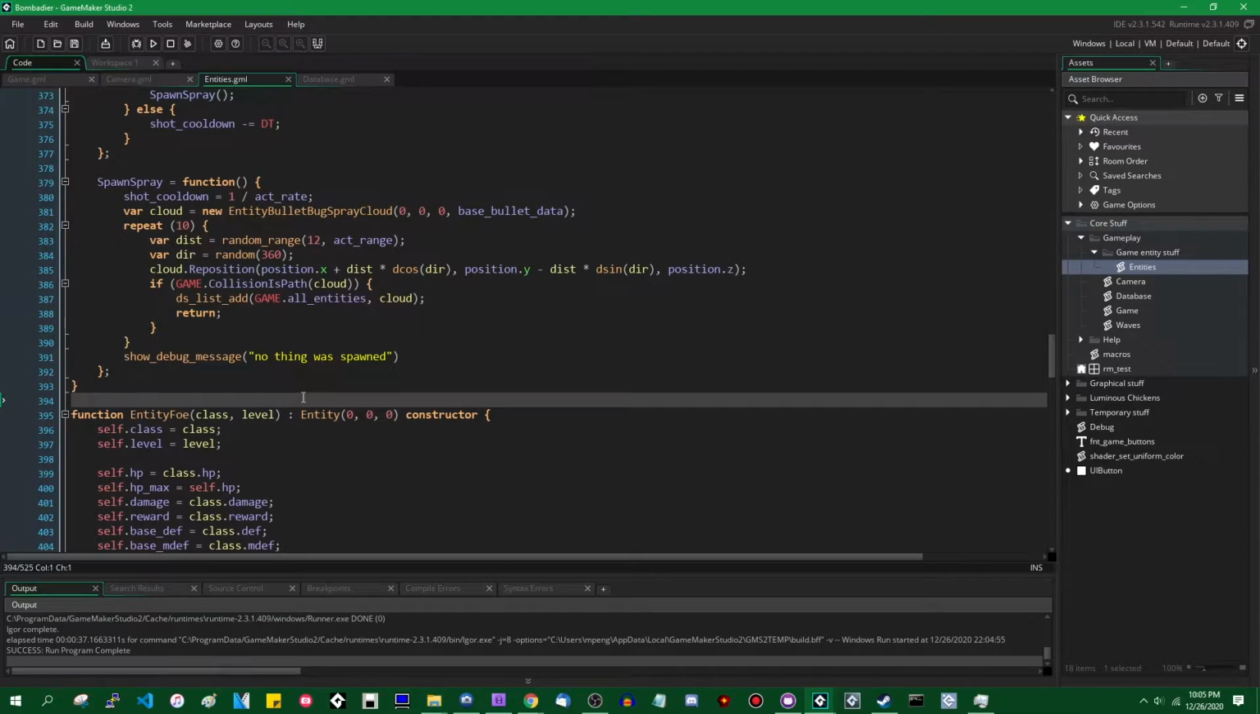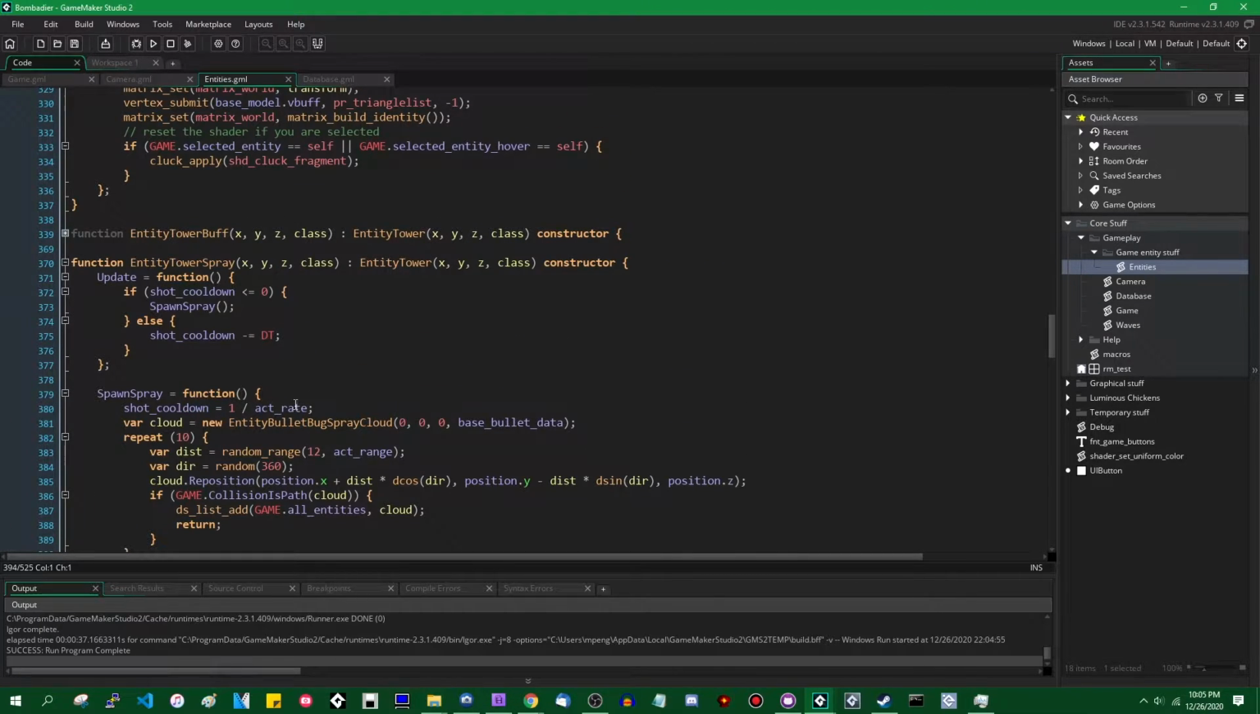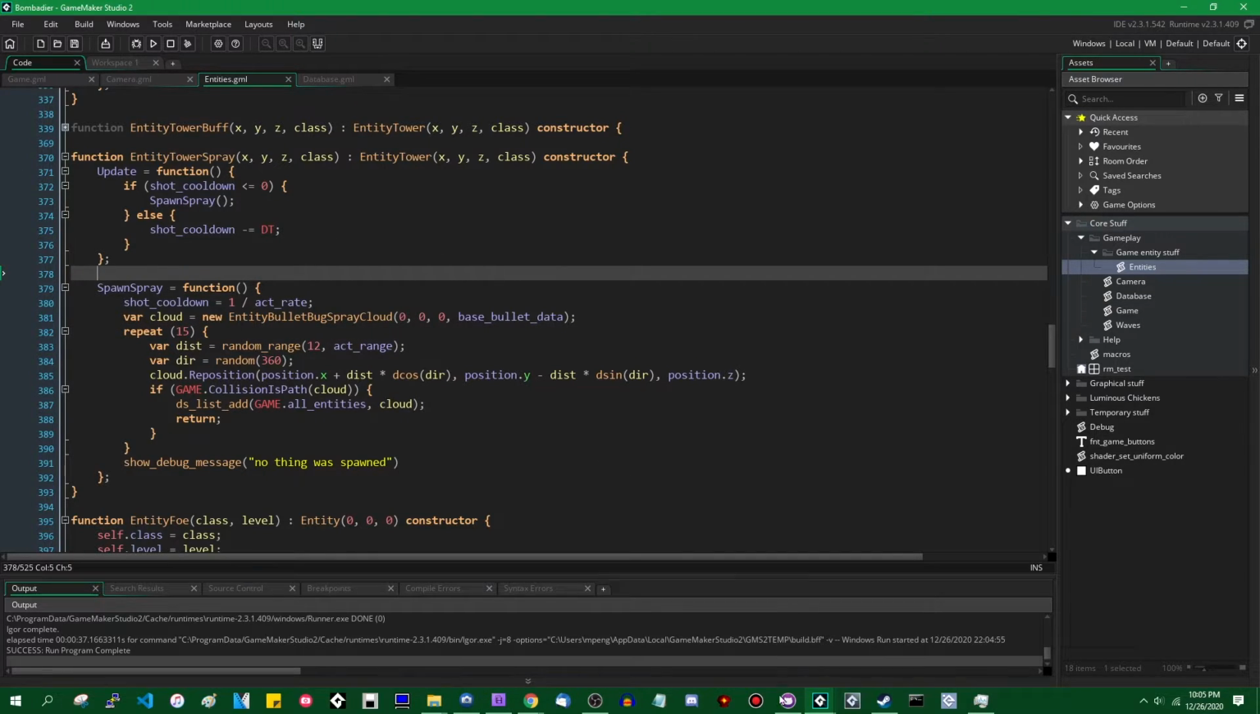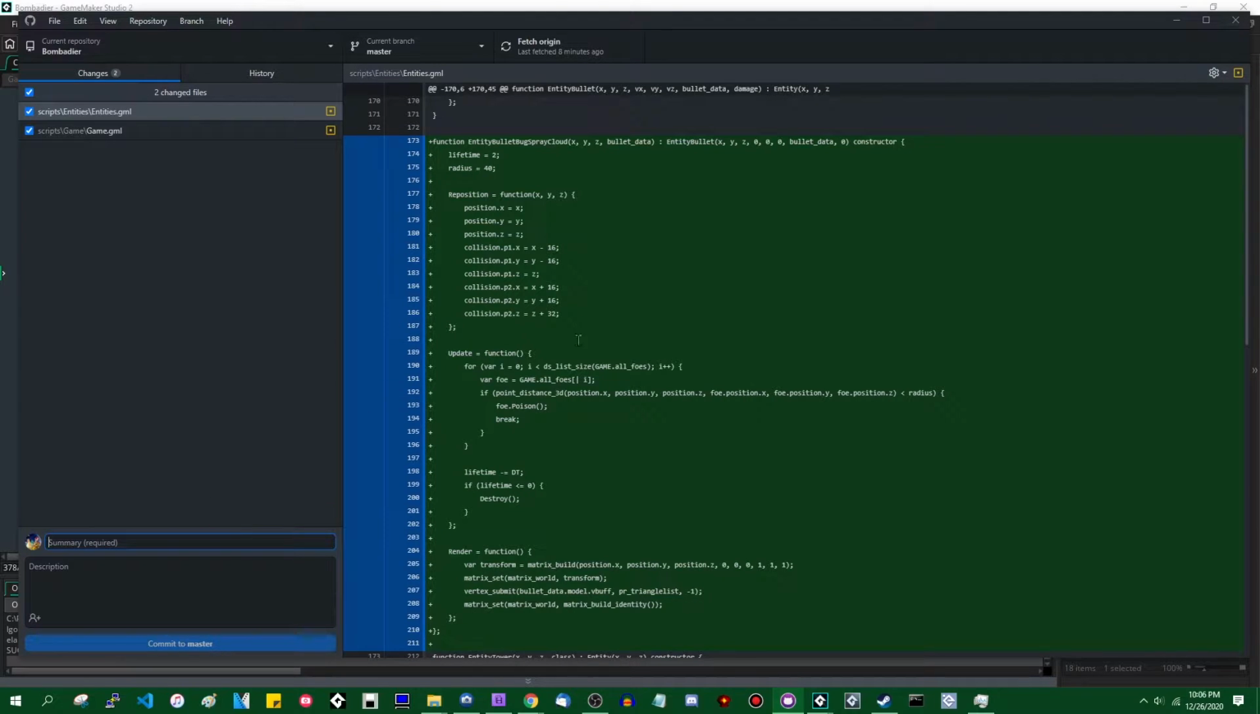I could make it a little bit smarter about how it spawns these clouds. I could have it actually look for a nearby path location before spawning something. That's probably a task for later. Instead, let's just make this commit.